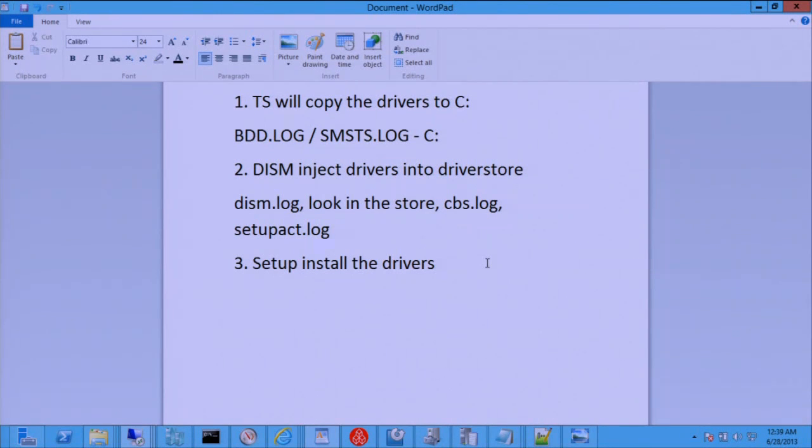So I recommend to set it to 128 in Config Manager too. And then the final step is that setup will actually install the driver. How do you troubleshoot that step? You can see it was copied, you can see it was injected, but yet when you go into Device Manager, it's yellow. You have the exclamation mark.